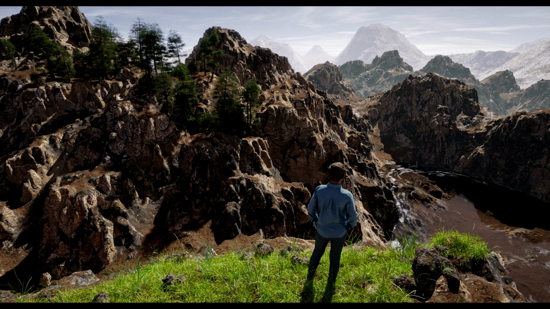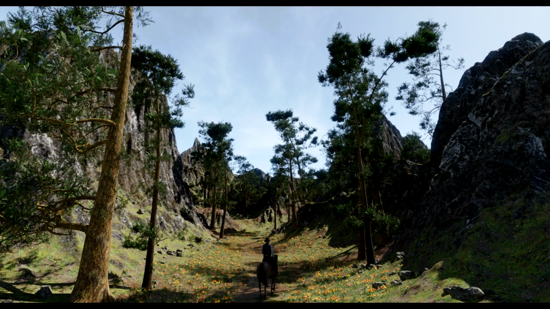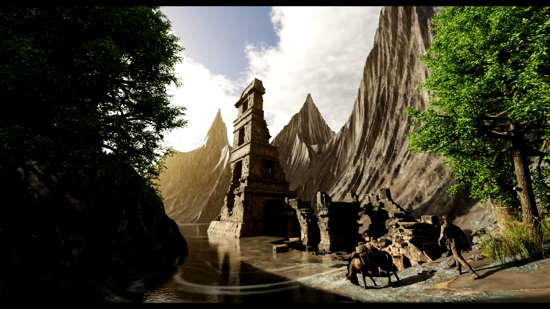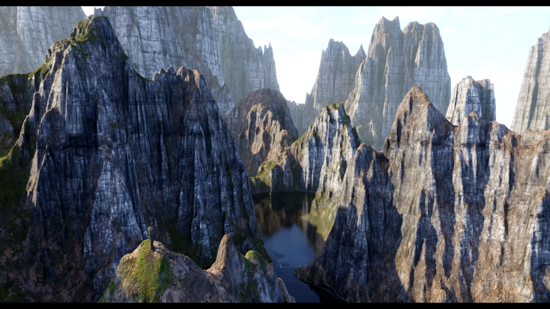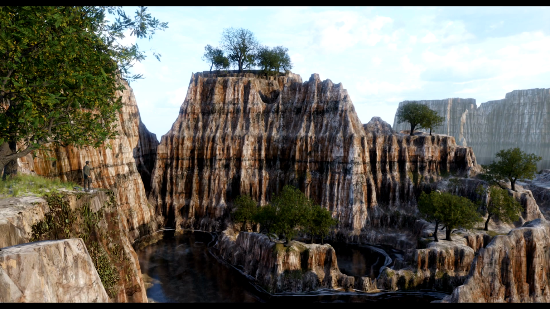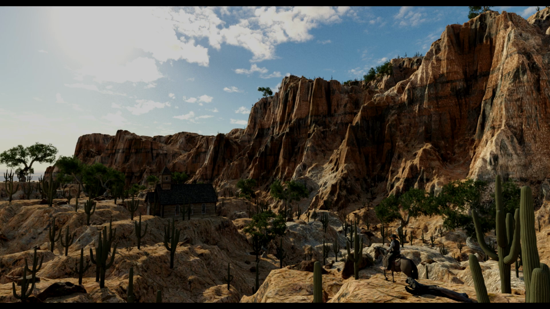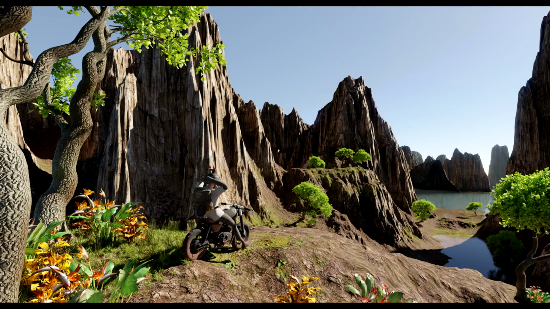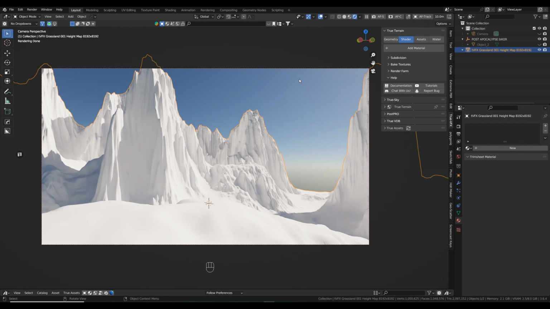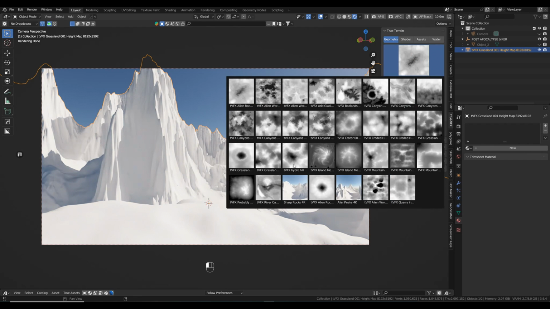True Terrain 4.4 has been released and it is really great. So you can see some scenes I have already done some exercises with, and I want to share in this first video about 4.4 how to create that, and that's the one we're going to make. Okay, let's do this.